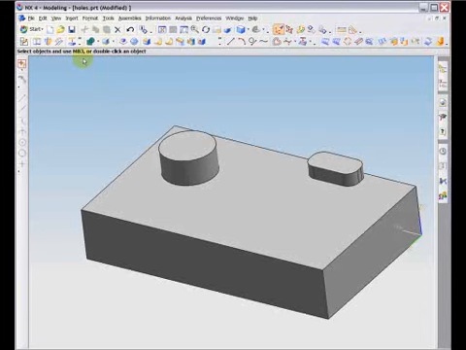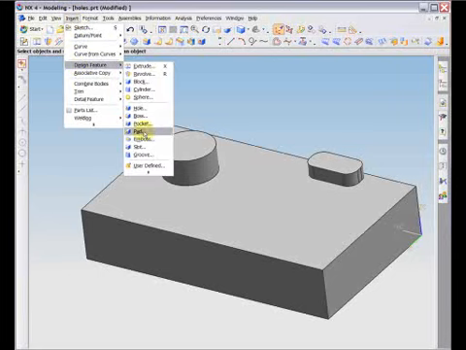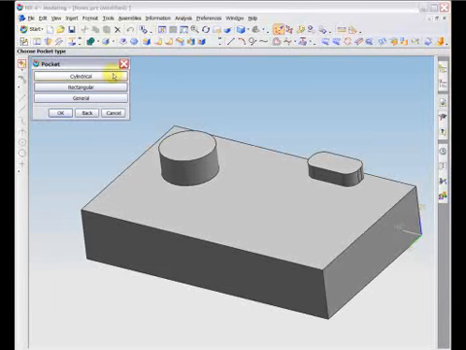Pockets can be used to cut shapes into pre-existing features. The Pocket command is located in the Insert Design Features menu. We will focus on rectangular and cylindrical pockets. General pockets can also be created, but will not be discussed in this tutorial.